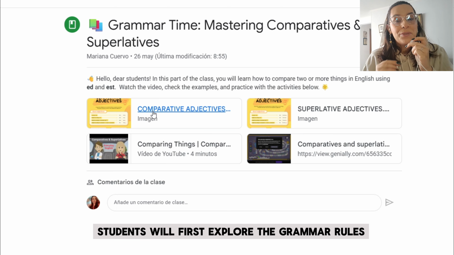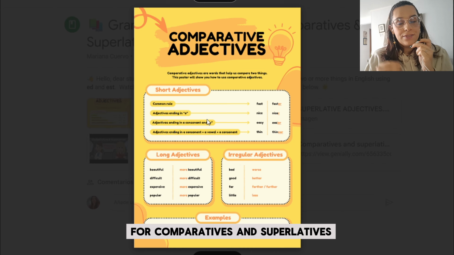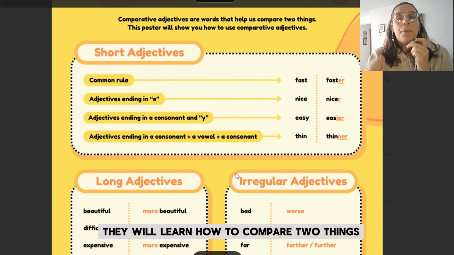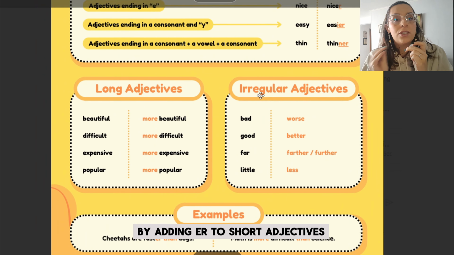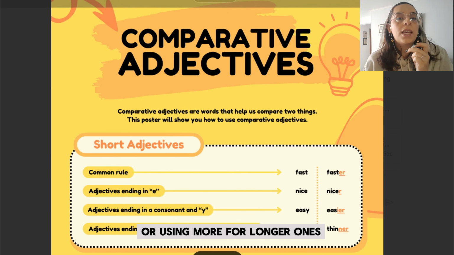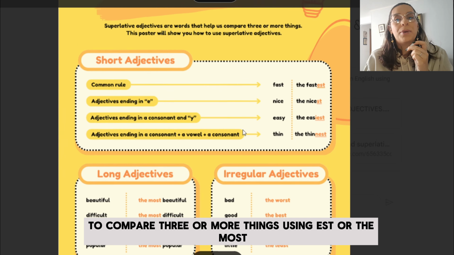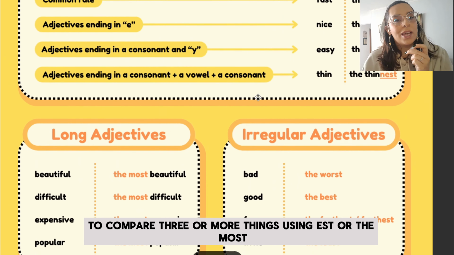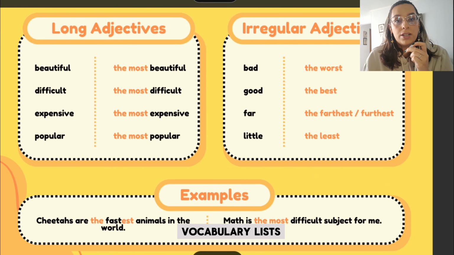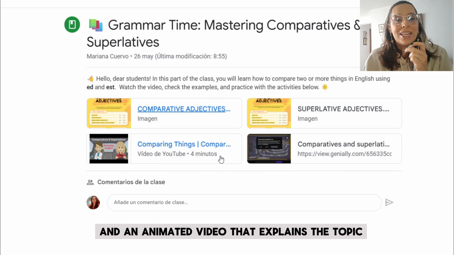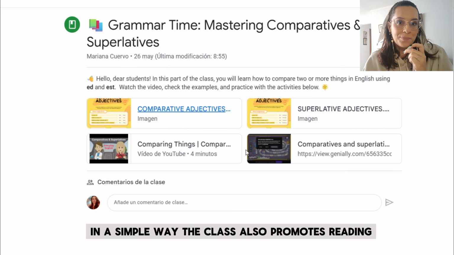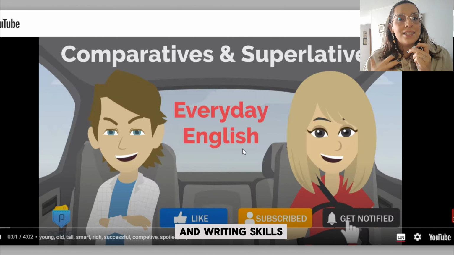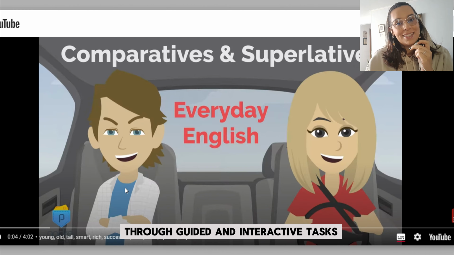In this unit, students will first explore the grammar rules for comparatives and superlatives. For comparatives, they will learn how to compare two things by adding er to short adjectives or using more for longer ones. For superlatives, they will learn how to compare three or more things using est or the most. We included visual examples, vocabulary lists, and an animated video that explains the topic in a simple way. The class also promotes reading, listening, speaking, and writing skills through guided and interactive tasks.